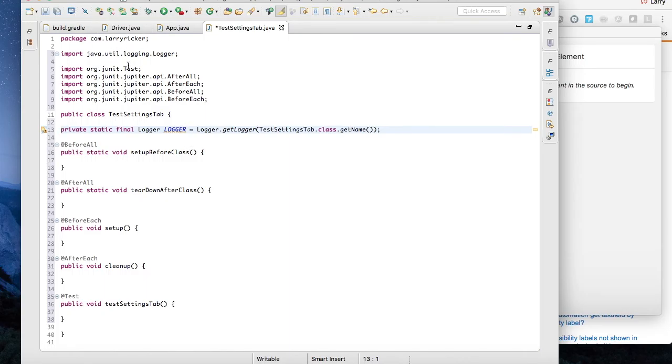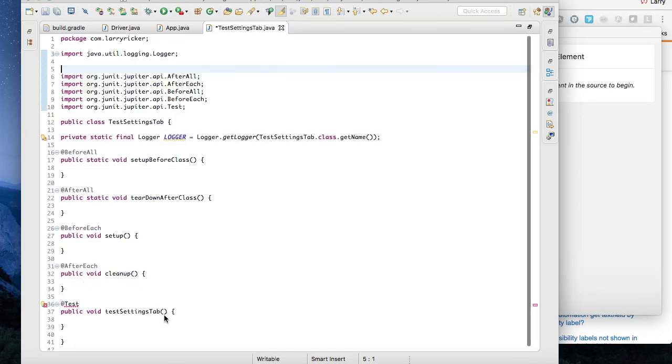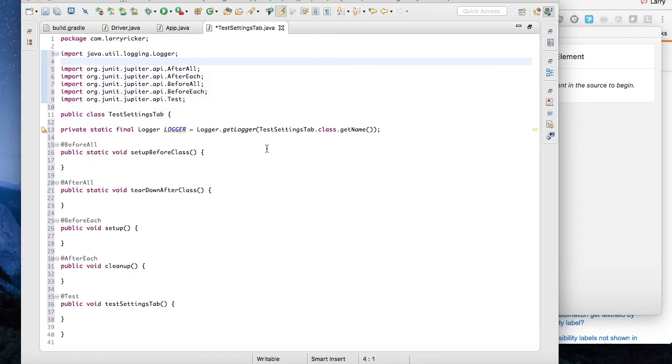The tests are, that's actually imported incorrectly. So let's get rid of this line. And then we'll hover over that and we'll import the Jupiter version of the test. Okay, so that's an org.junit.jupiter.api.Test. Very important. The other version was JUnit 4. They have the same name. So let's get started here.